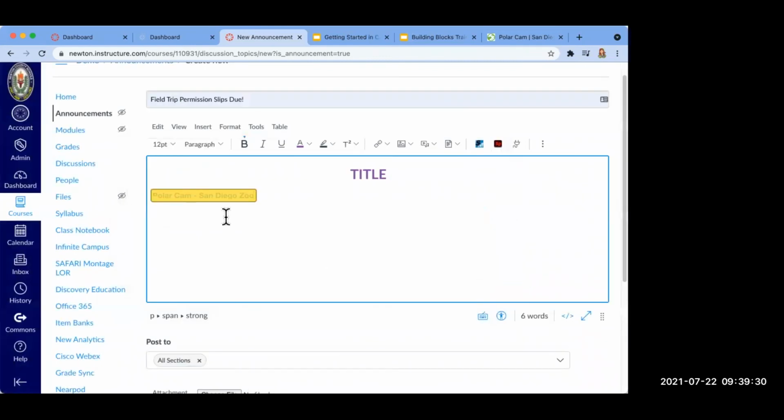and then come down and click on Done. Notice that what's in the text box is what gets displayed on my screen, but when students click on that text, it will open up that website.